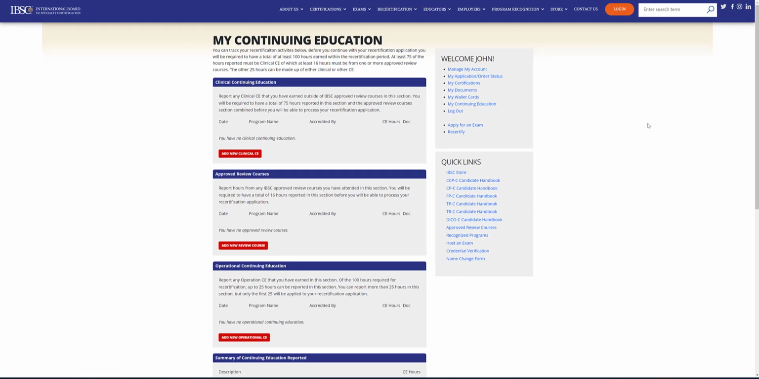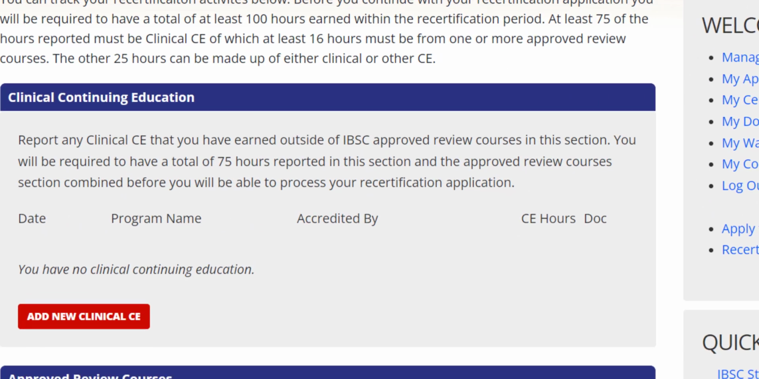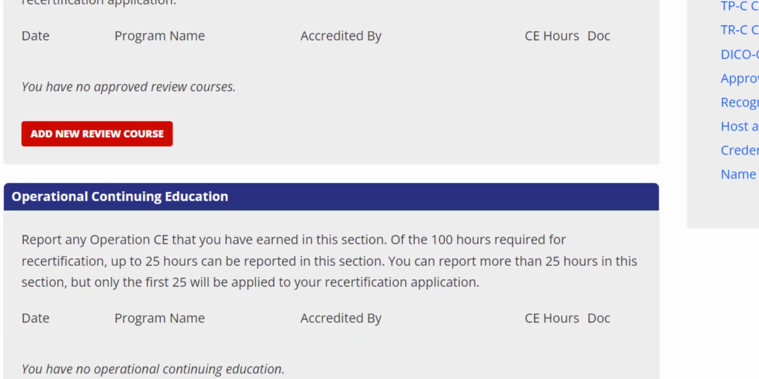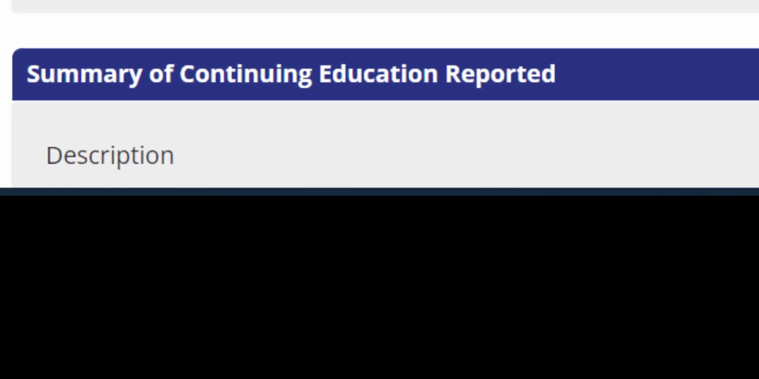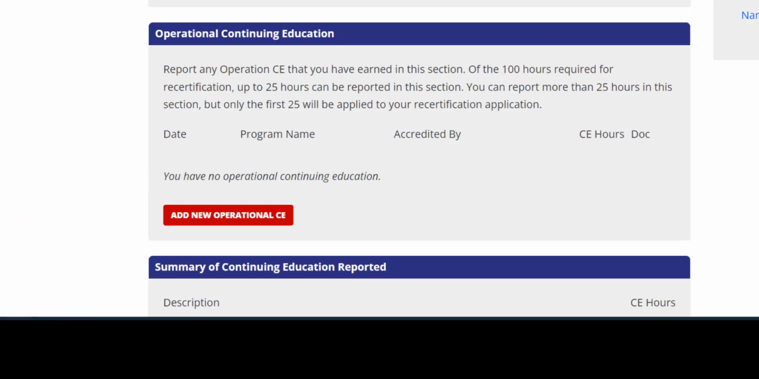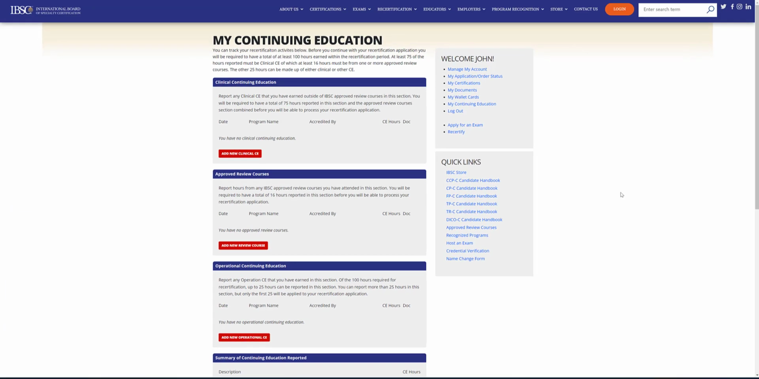On this page, you will see that continuing education is broken down into three categories: clinical, approved review course, and operational. All of these categories are separated and highlighted in blue. Under these three categories, you will see Summary of Continuing Education reported, which shows the total amount of CEs entered for each category. Please make sure that you're adding your CEs to the correct category.